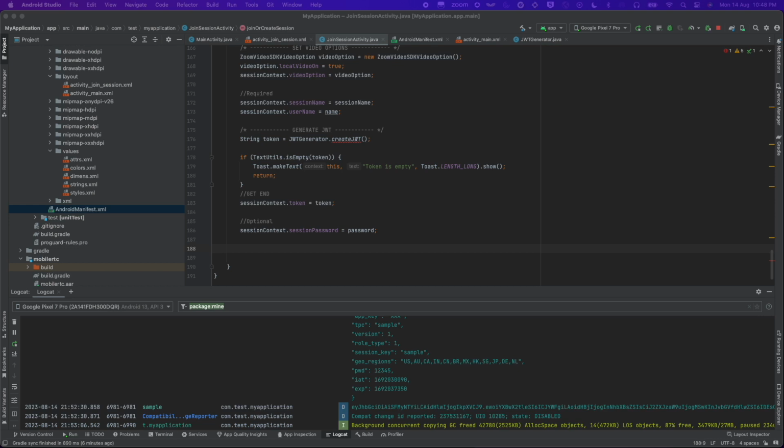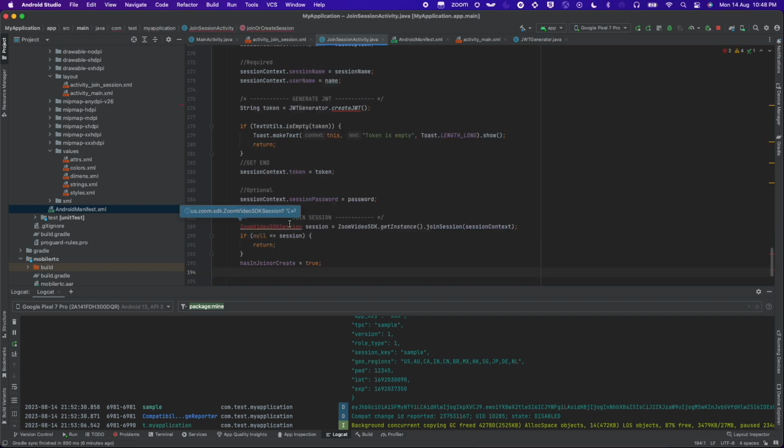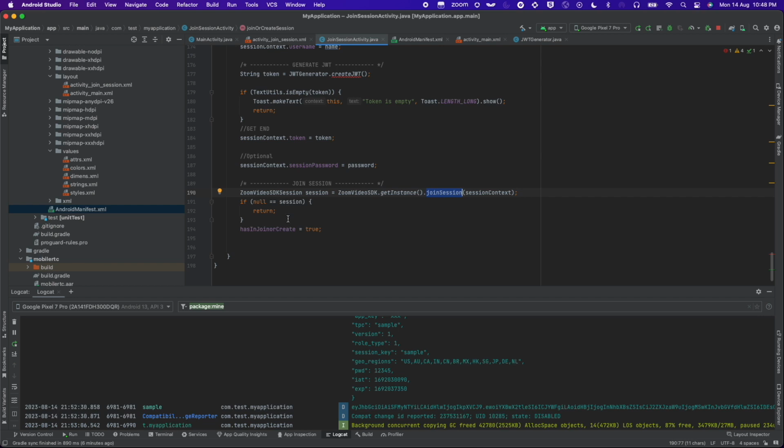The next step is to join the session. Write logic to join the session using Zoom's SDK method. So Zoom's video session is equal to getInstance dot joinSession using the session context. If the session object is not null, it means the session is created successfully. And I'm setting hasInJoinOrCreate to true, which means I am already in a session now. Then we can write code to navigate to the meeting screen.